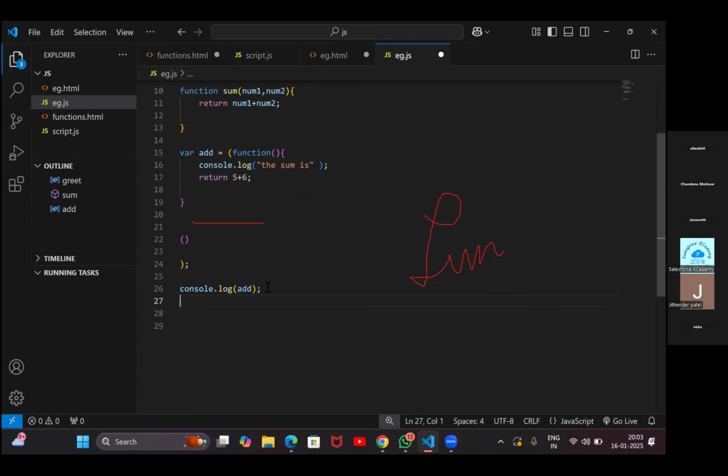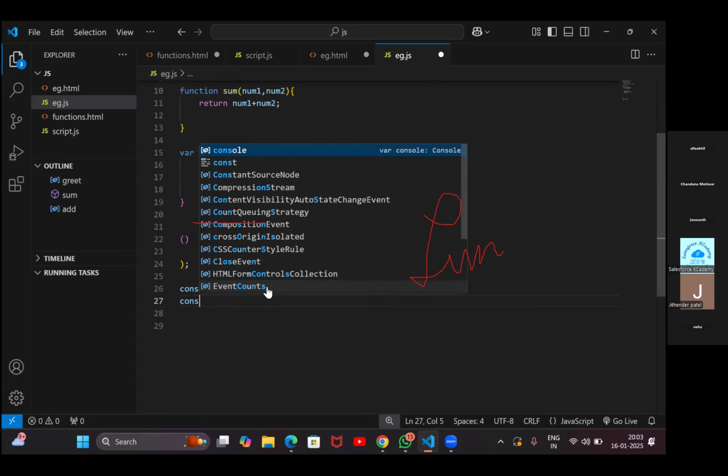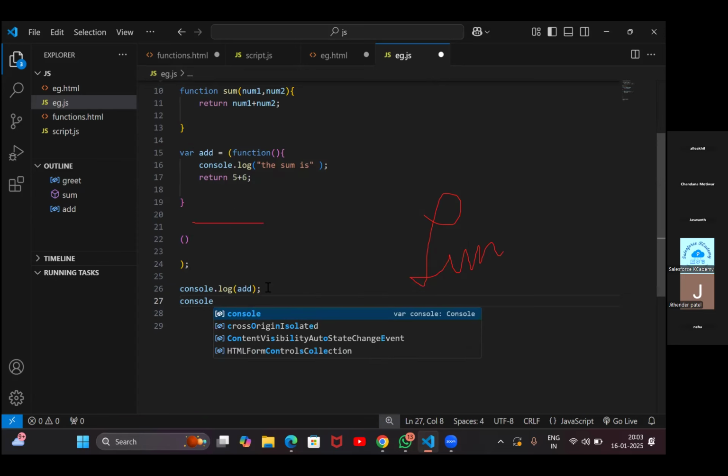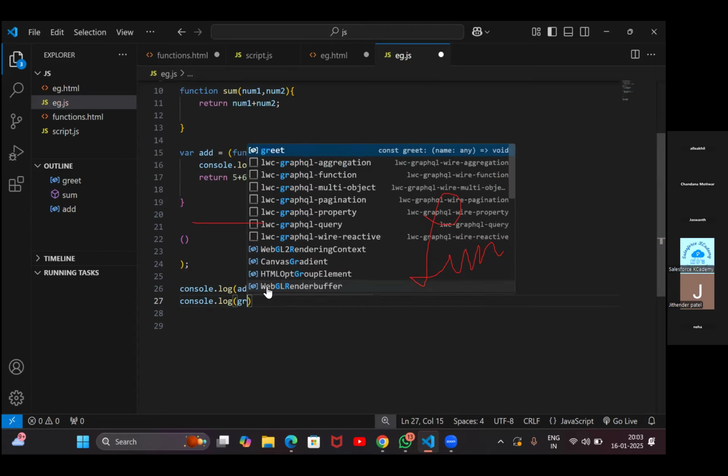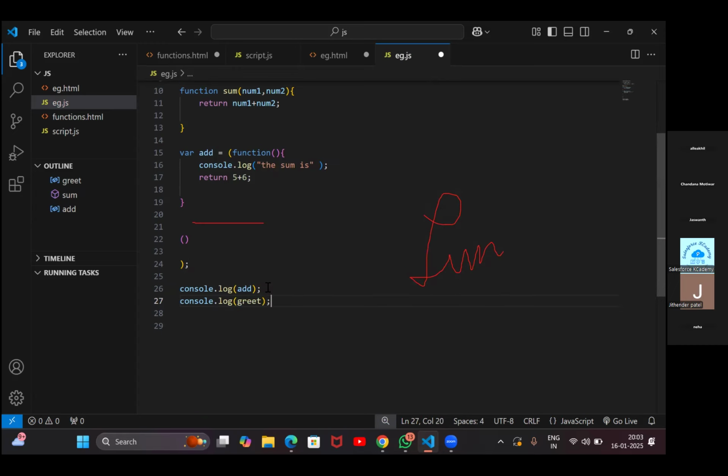Console.log greet also you do. Greet is also the same as this, no? But that is a function expression. This is an IIFE function. Bracket open, greet. Now print them. Control S.